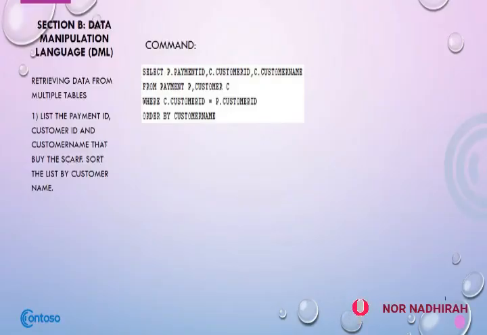For section B, which is Data Manipulation Language, also known as DML. First, retrieving data from multiple tables. The first question is, we need to list the payment ID, customer ID, and customer name that buy the scarf. Sort the list by customer name.